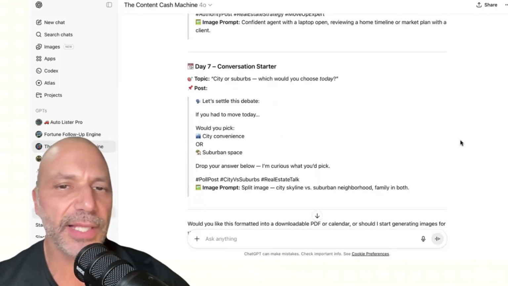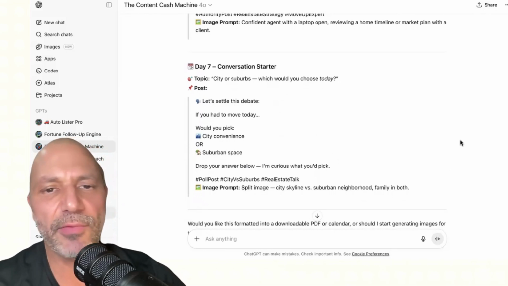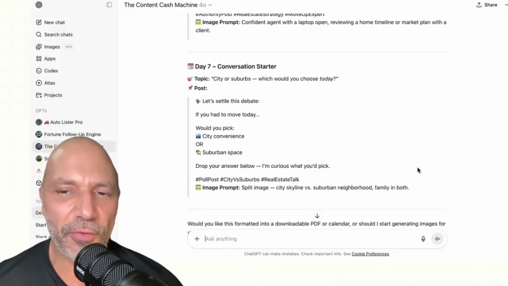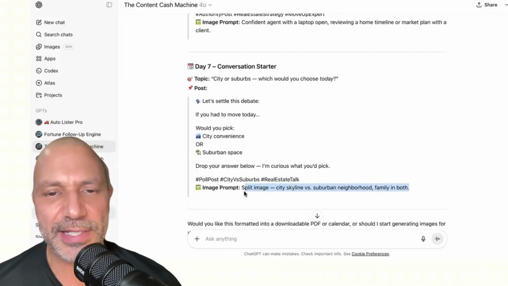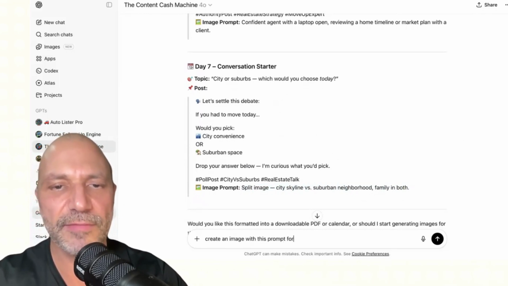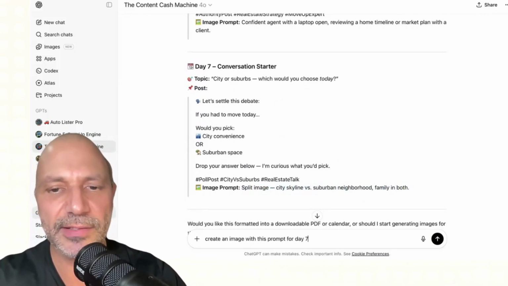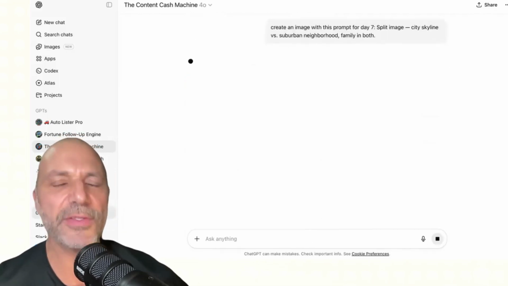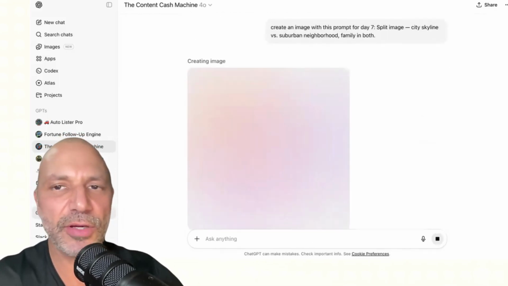That's actually interesting. Let's settle this debate. If you had to move today, would you pick city convenience or suburban space? Drop your answer below. I'm curious what you'd pick. Let's try that one. So what I'm going to do now is I'm going to say, create an image with this prompt for day 7, and just copy and paste the image prompt here. And now it's going to actually create the image for you.